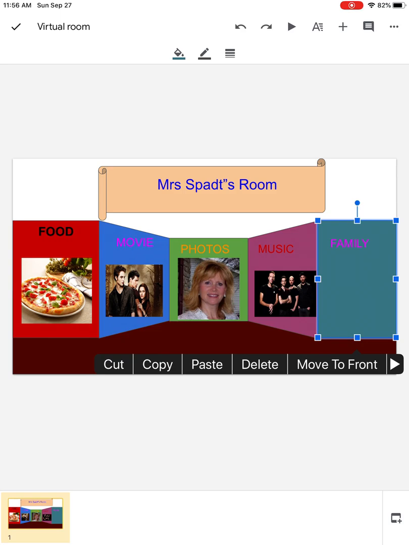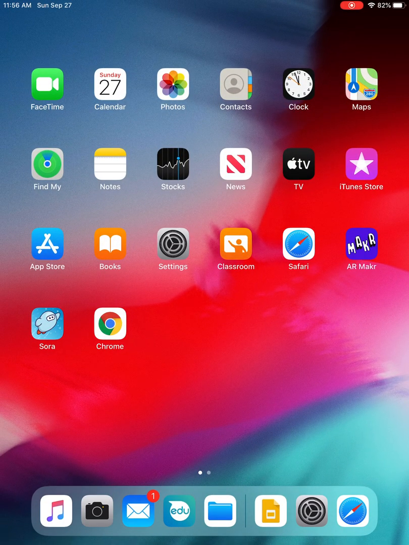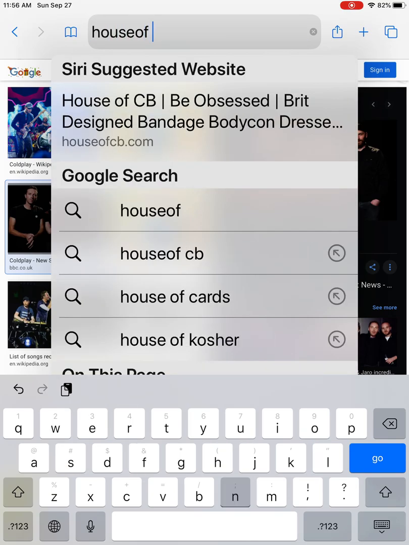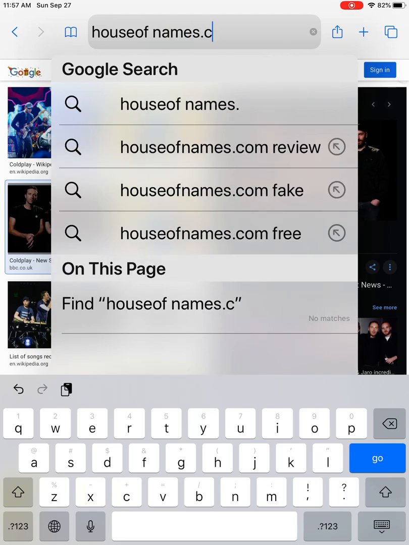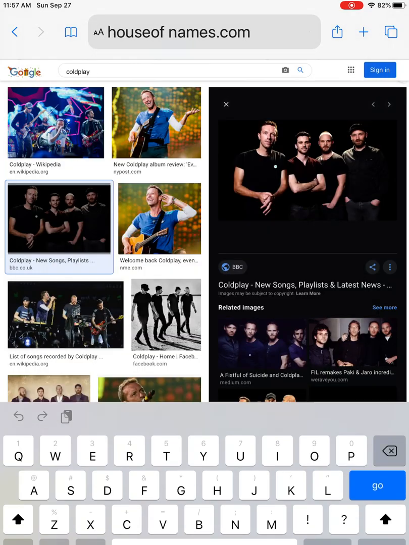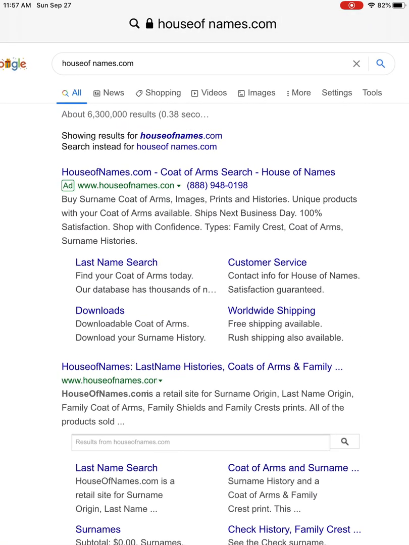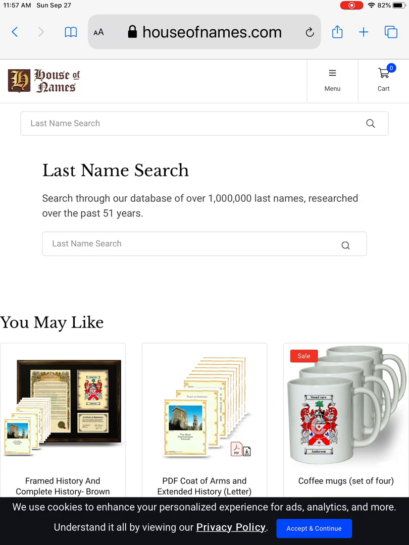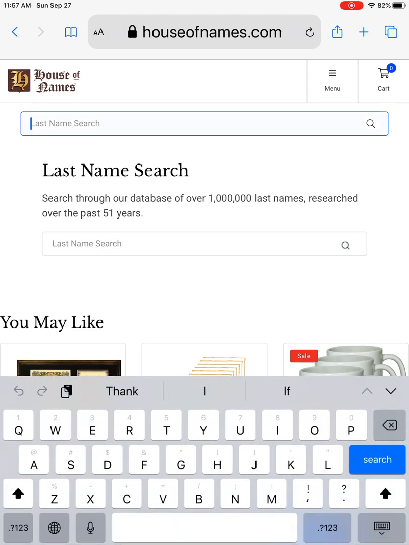And that's that. So now this wall is something that you may not think is going to be, hold on. All right, so the last wall is called Family, and it's not what you think. So we're going to go on Safari, and we are going to type in HouseofNames.com. Now, for family, we're going to search your last name to see where your ancestors originated from. So you're just going to put your last name.